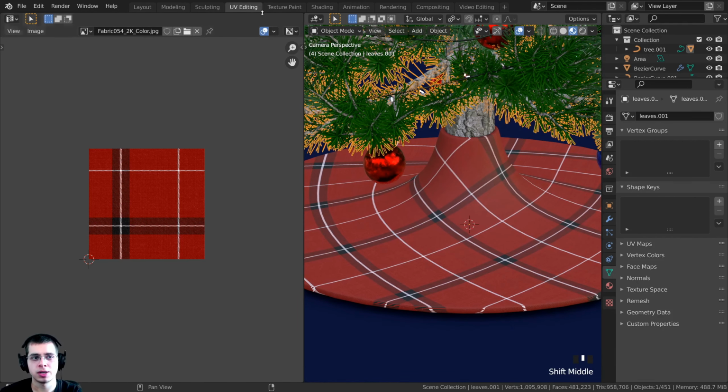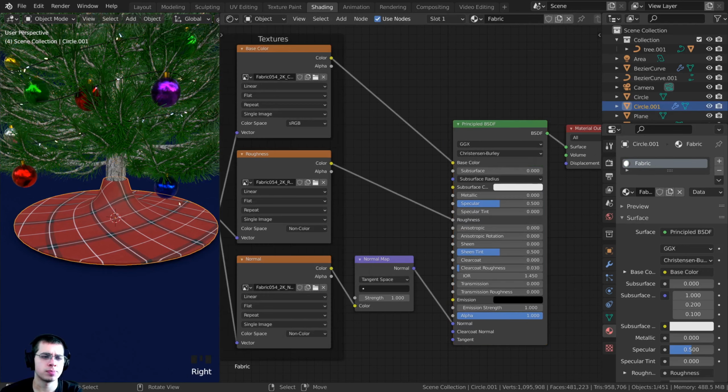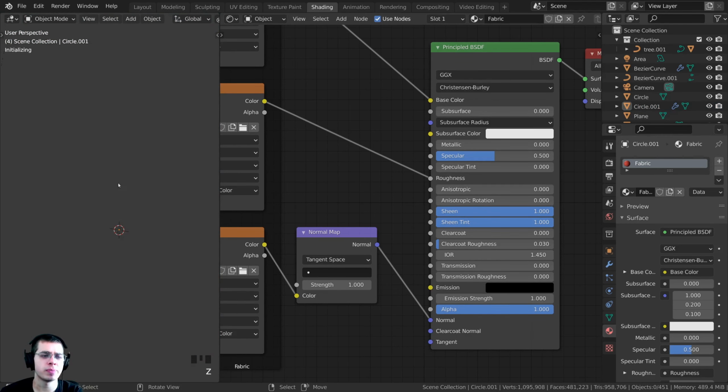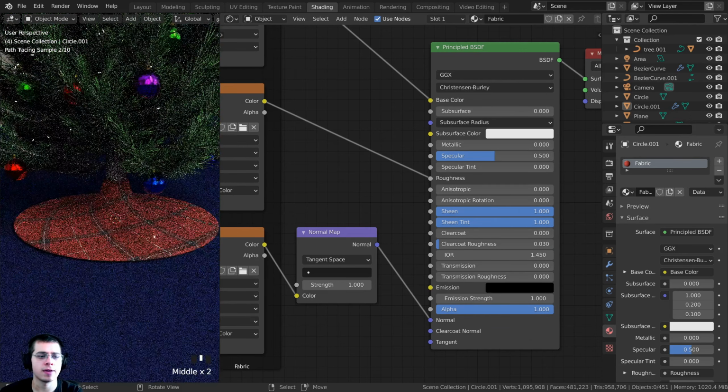That is looking good. So I'm going to now go right back over here to the shading tab, and then I want to just play around with this material a little bit. So what I want to do is turn the sheen all the way up to 1, and then I want to turn the sheen tint all the way up to 1 as well. And this will just make it look a little bit more like a fabric material.